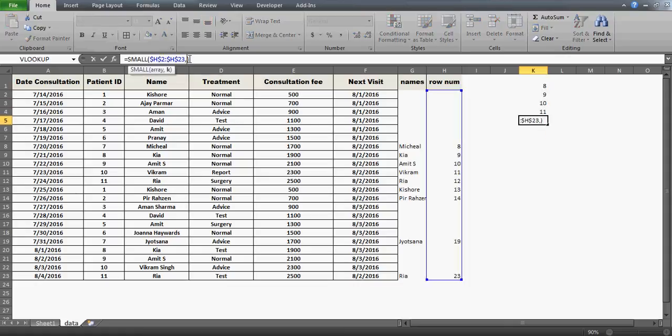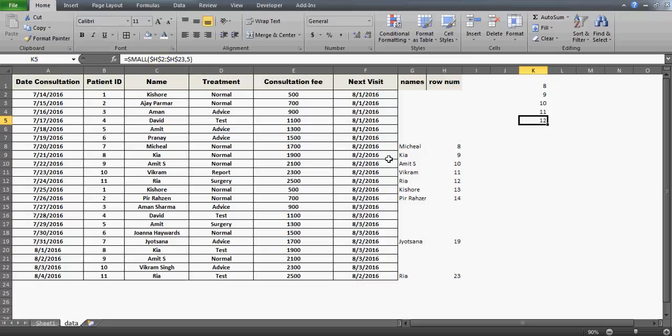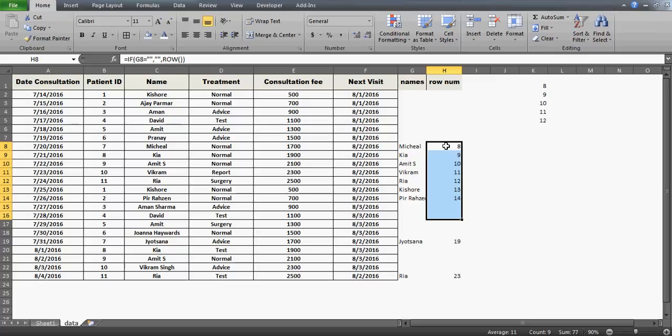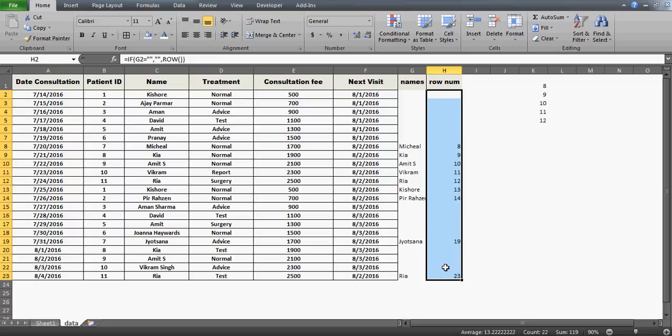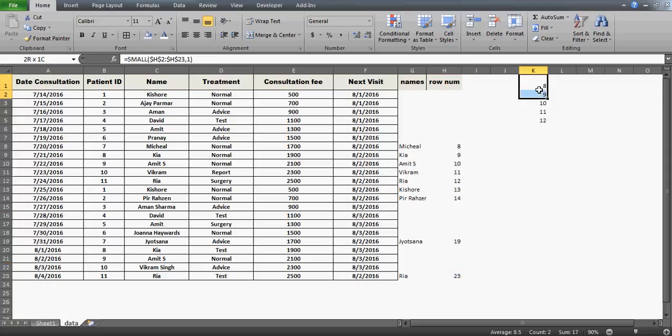So basically what we are doing is we are trying to get all these numbers in a sequence: 8, 9, 10, 11, 12, 13, 14, 19, 23 by using the small function. First we are saying give me the first smallest number in this table. Obviously you would get 8. Then we are saying get me the second smallest number, third smallest number. So you will end up having this sequence, right?